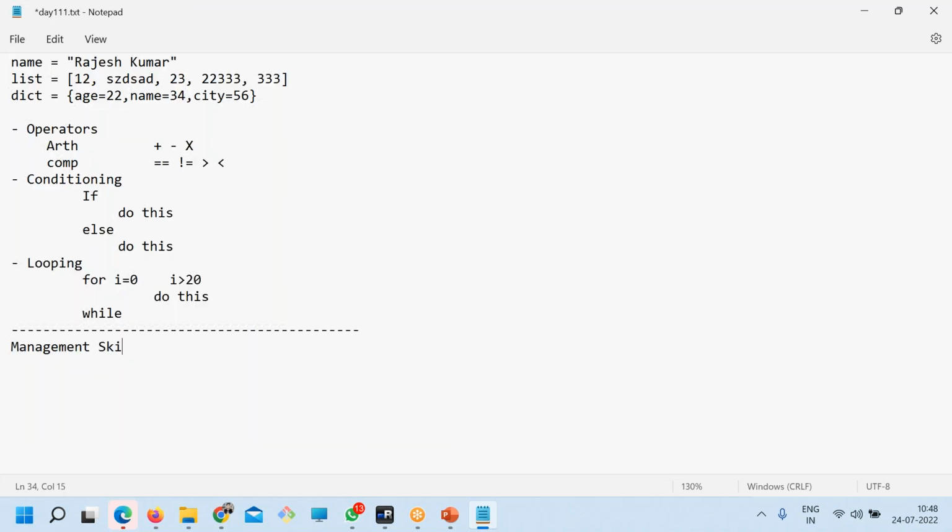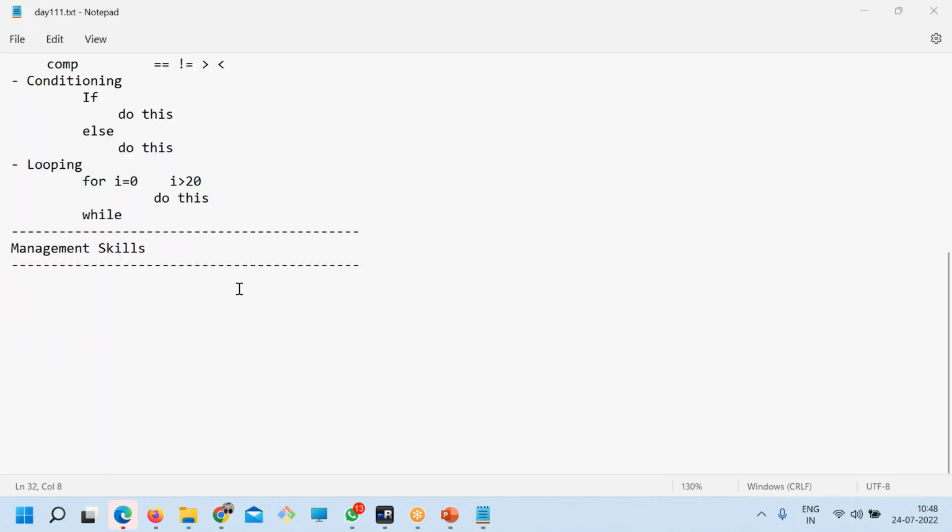Then management skills are required from you. Management skills means how to manage a large program. And I know that we humans are very good at managing, correct? So how to manage a large program. Let me put it this way. Tell me which one you prefer.